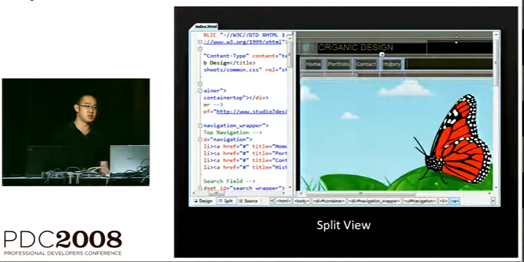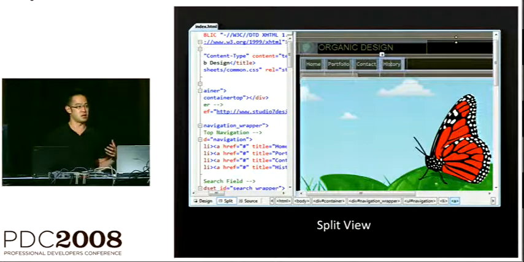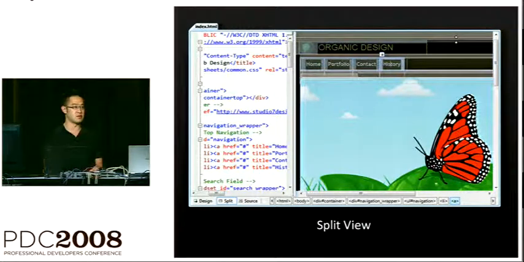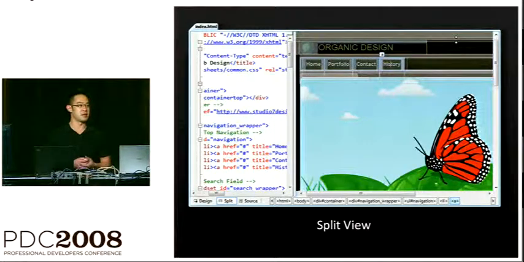We also introduced a new design view, and this was brand new. And this really helped render your cutting-edge standards-compliant pages in a more accurate way. Along with the new design view, we also had this new split view, which allows you to see your markup and your preview at the same time.